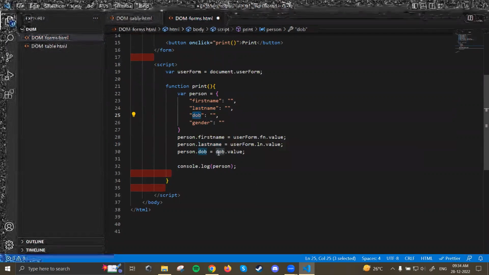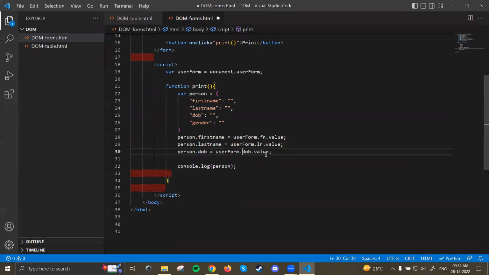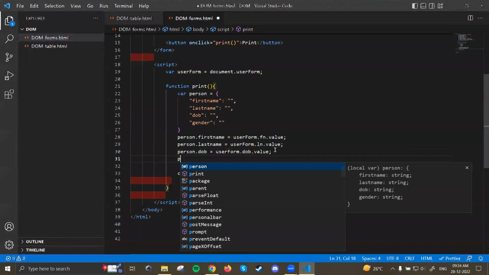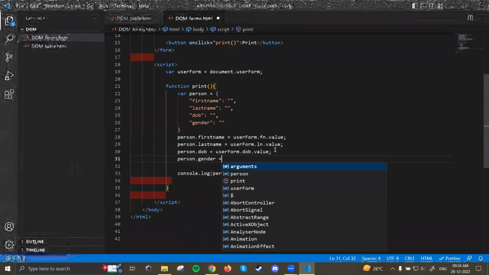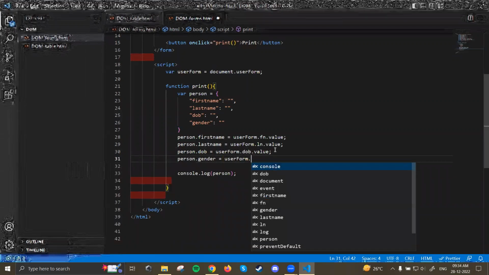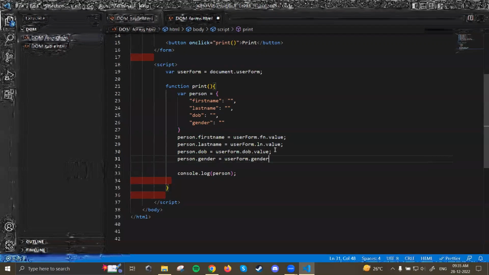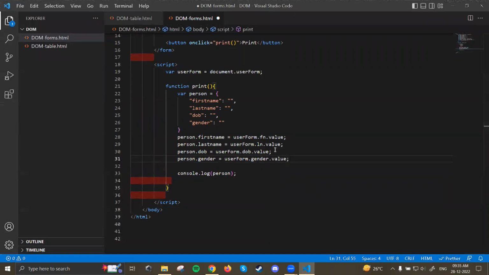Then person.dob is equal to userForm.dob.value. Then we have person.gender. Person.gender is equal to userForm.gender.value. This way all the values can be accessed, and then we can print the person object, console.log of person.